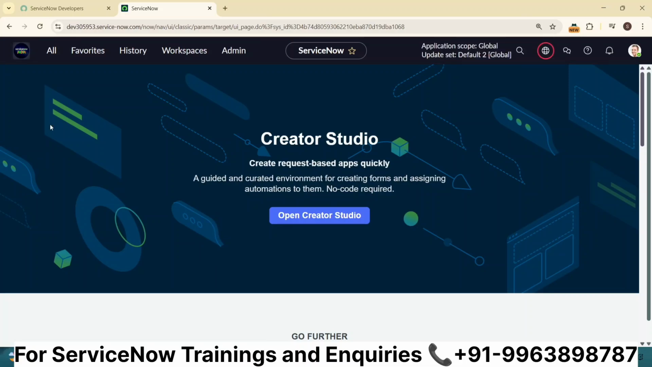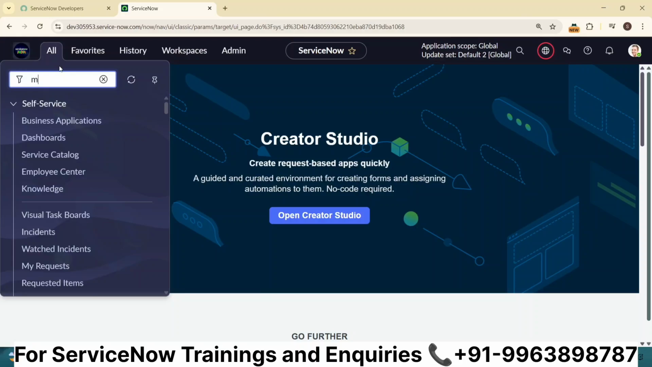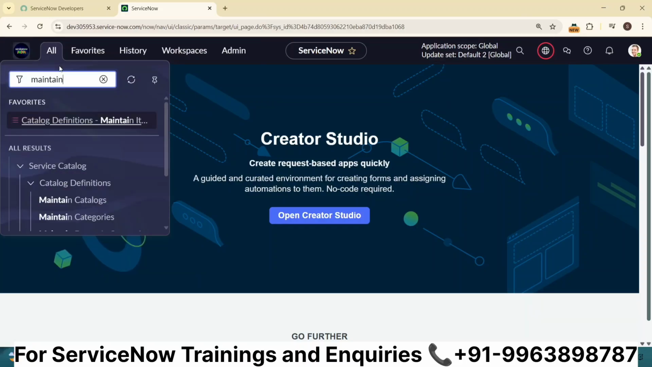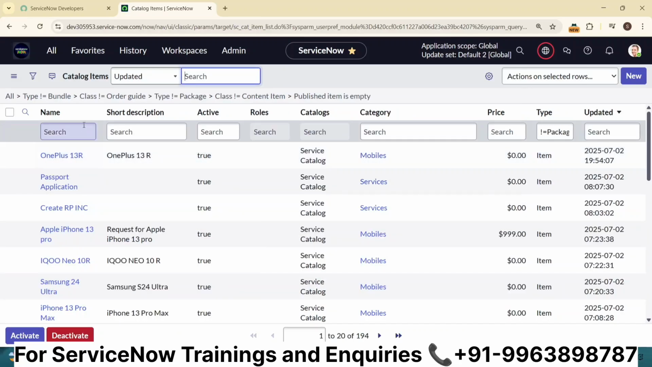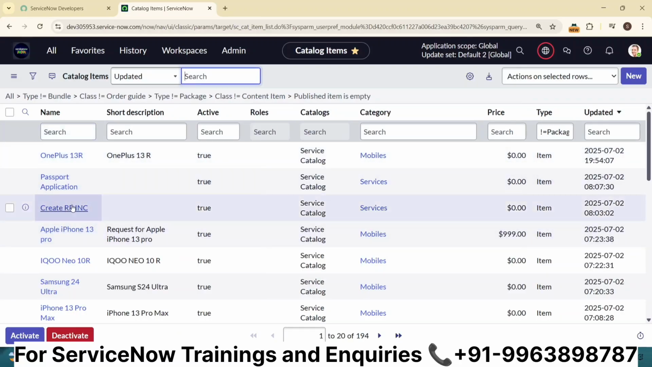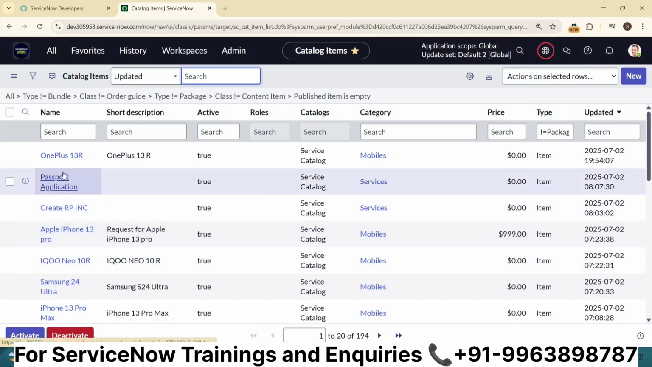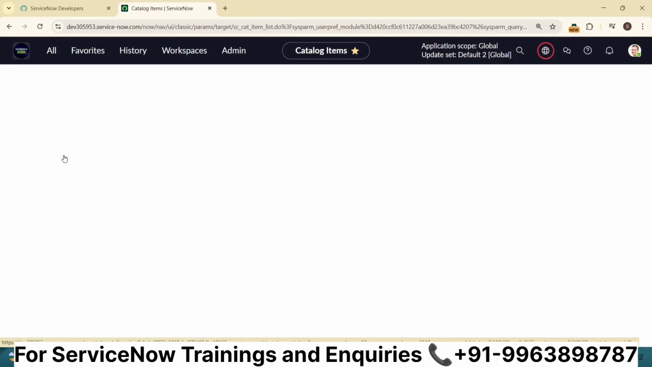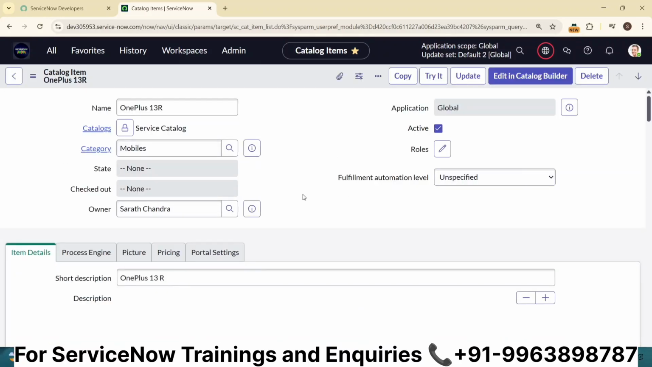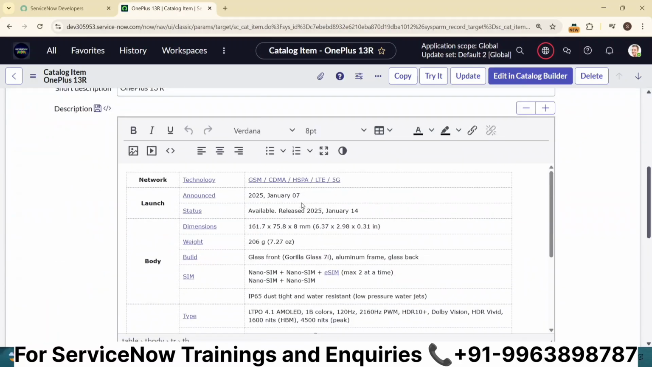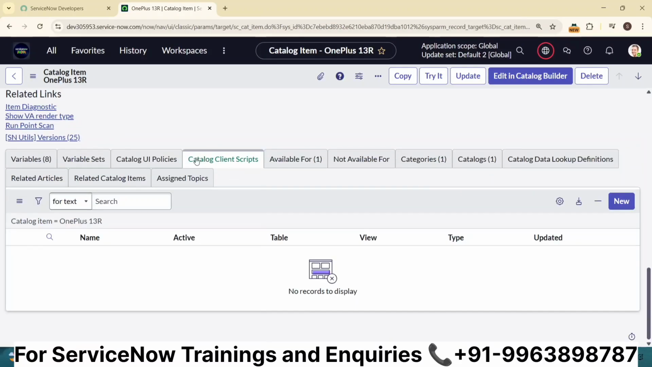Click on filter navigator, type maintain items, click on maintain items under catalog definitions, and we have the custom catalog items and our existing catalog items here. Just open any catalog item, and in the related lists we have catalog client scripts and catalog UI policies.